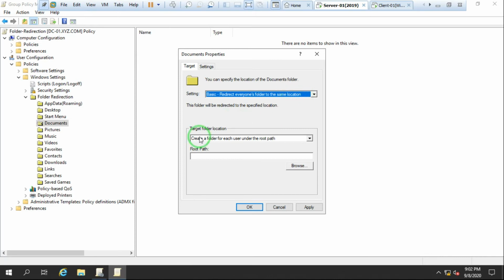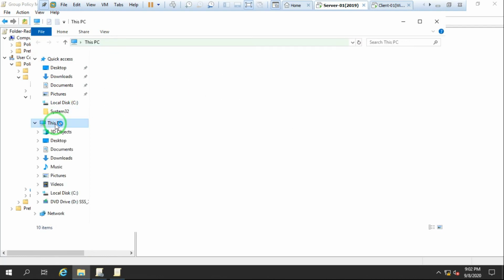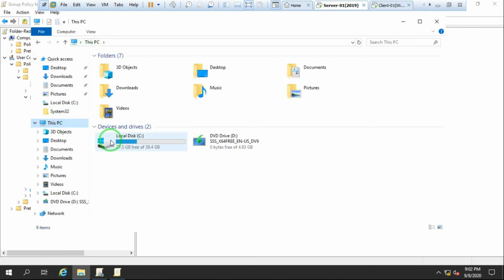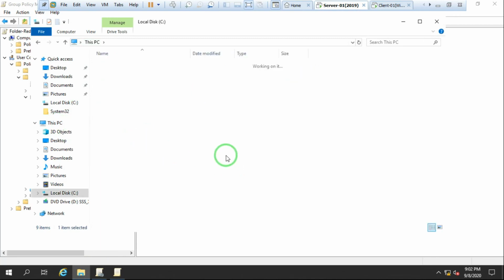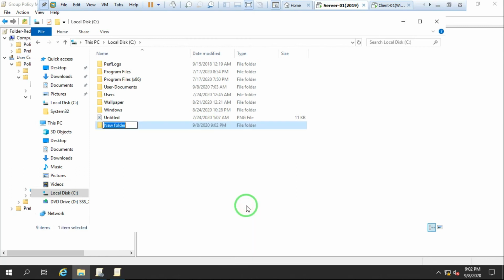Before I configure this, I need to make one storage location also. So just wait for that. First I open This PC, and in This PC we have a C drive. I want to create one folder named data.